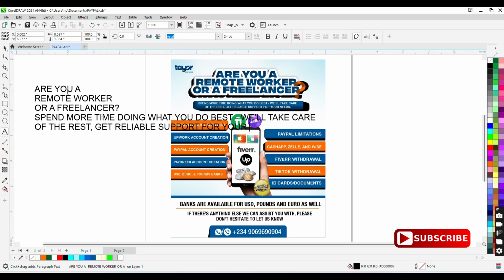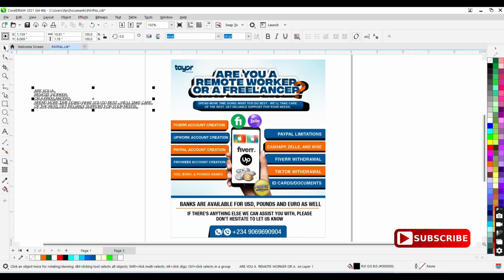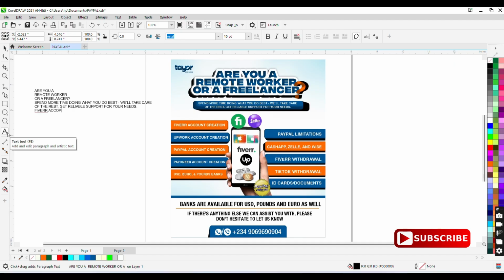So because this text is covering the main file that I'm replicating, I have to reduce the size. So now I resize to maybe 14 or 12. You can see, so that you can see now. There's nothing like magic there. So I have to continue. Fiverr account creation, PayPal account creation, all those things. I'm still writing down the text. You make sure you write down every text in the design.